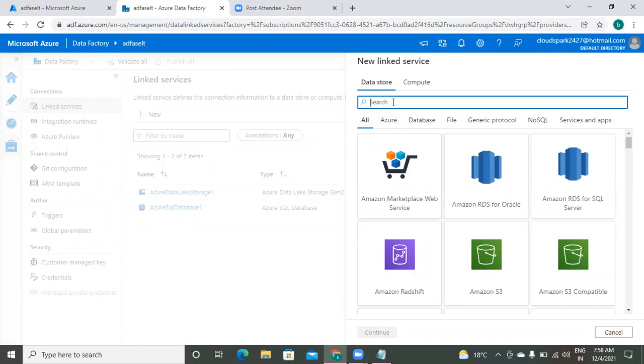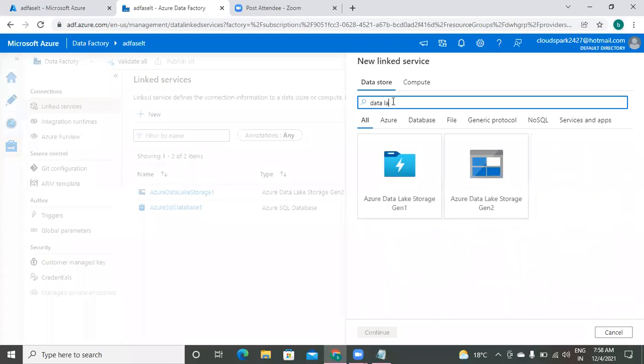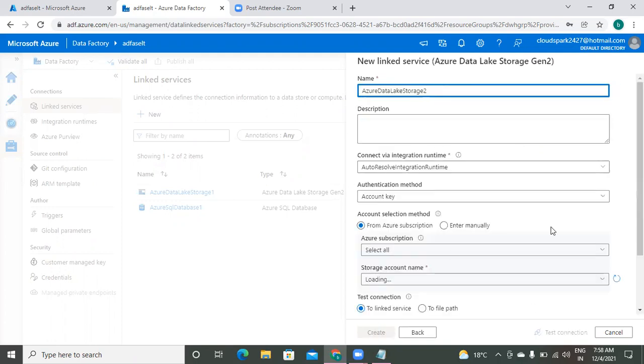Now I am going to select Data Lake Gen 2. Simply in the search, type Data Lake. We have 2 things, Data Lake Gen 1 and Gen 2. Now I am going to select Gen 2 and continue. Now storage is selected. Understood? It is asking you the name for your storage account.